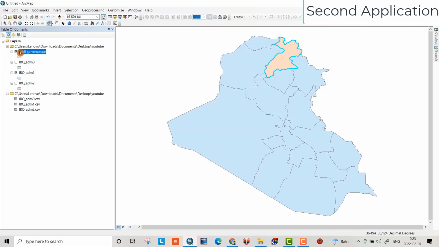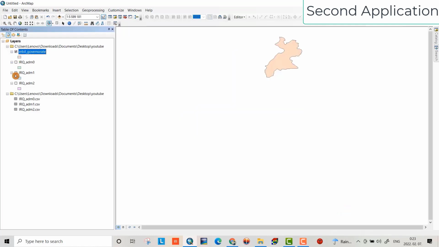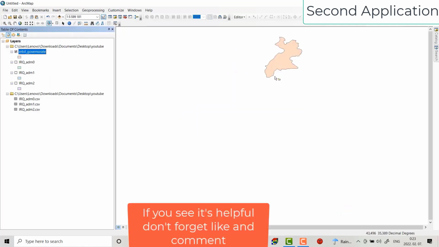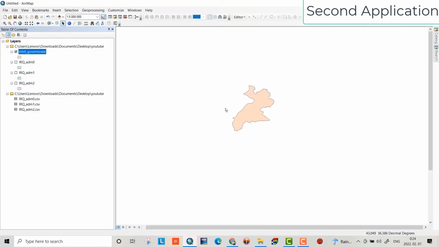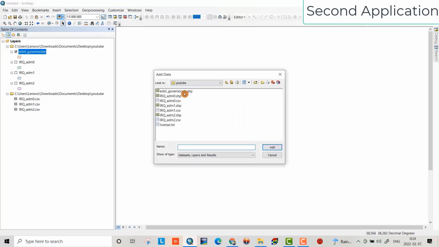Now I extract it or clip it. Arbil Governorate. Okay. That's Arbil Governorate shapefile. If you want to see your shapefile, just click this Add Data. You see Arbil Governorate shapefile.